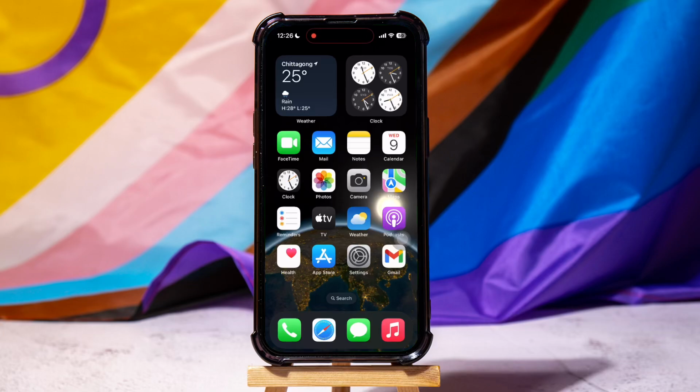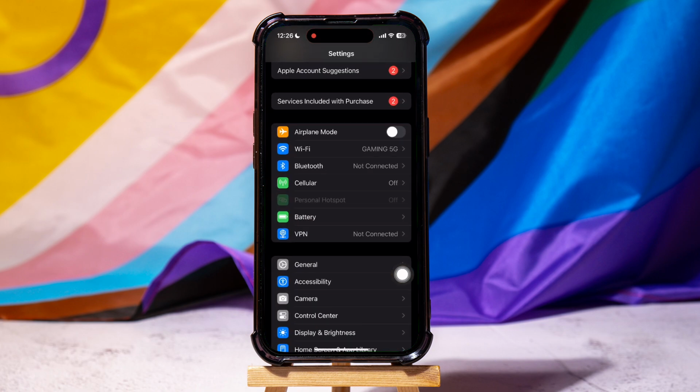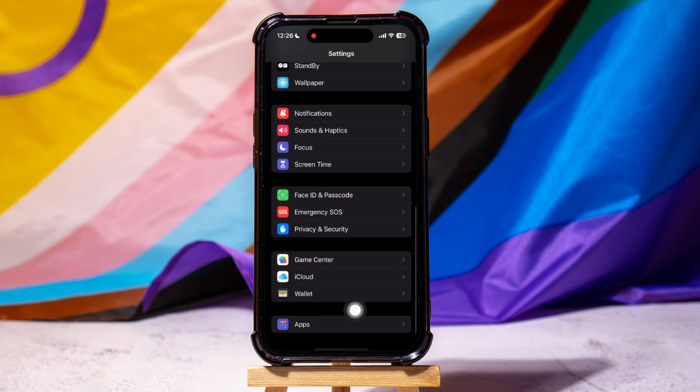How to change Autofill credit card on iPhone. To get started, first of all go ahead and open up the Settings application on your phone. Once you're here, scroll down to the end and tap on Apps.